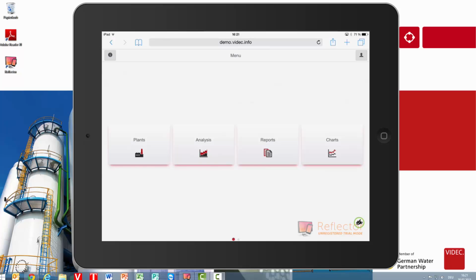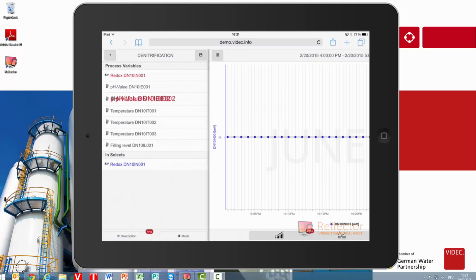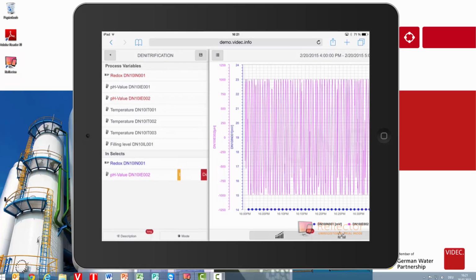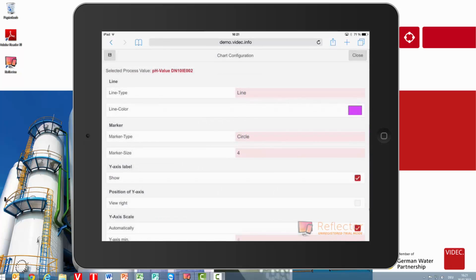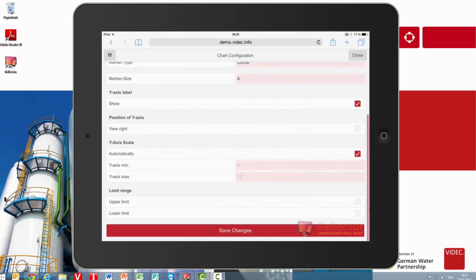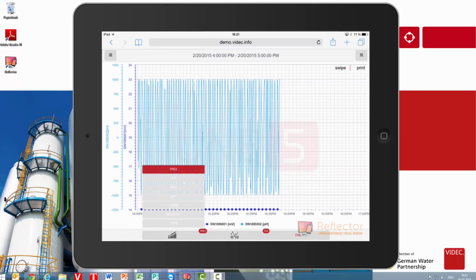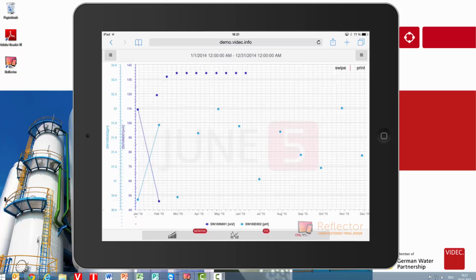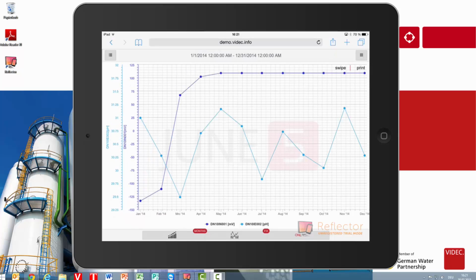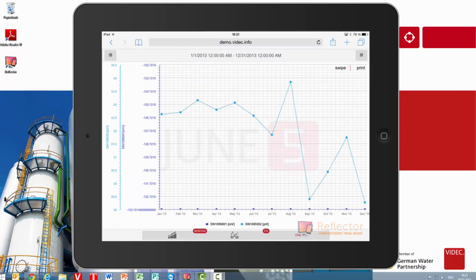And first I want to show some analysis. Let's open the identification group, for example, add the pH value here. Oh, the color's not too nice, so I changed the color to another color here. Like that. Save the changes. Let's go, for example, a month back to see some data more on the month side. This was the way how it should look like in the last year, in 2014, and as well 1 year back in 2013.